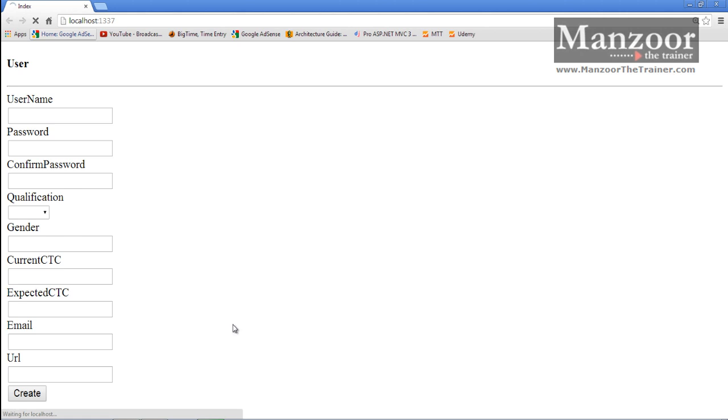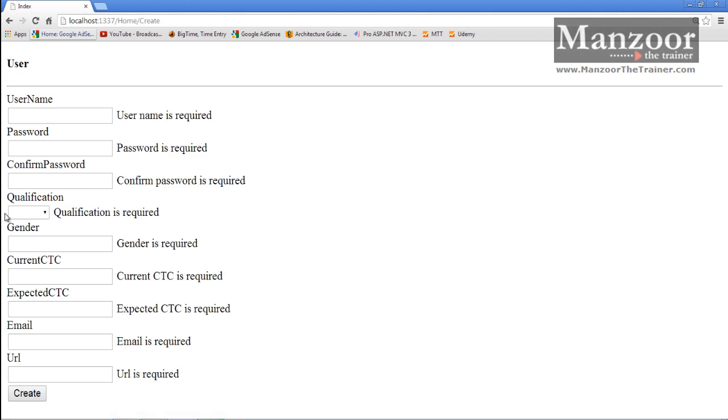I'll say create. You can see that it is even validating qualification. I'll select this. Now you can see it is not giving any validation message for qualification. That means it is valid now. So this is how you can work with drop down list. In the same sense, I can also replace gender with radio button list.